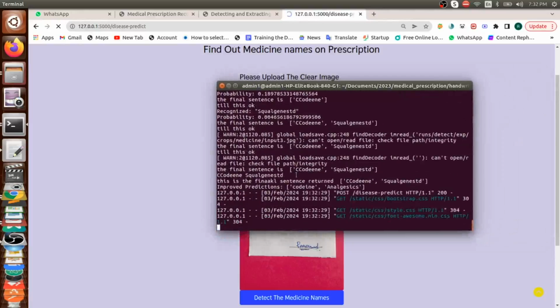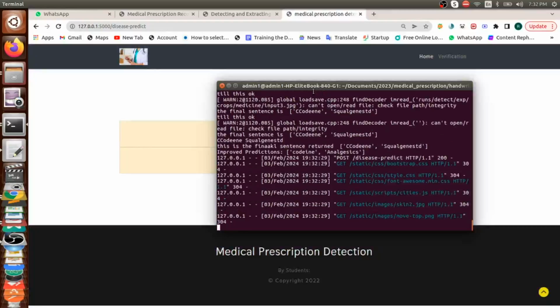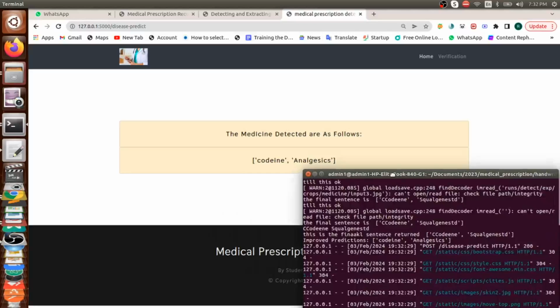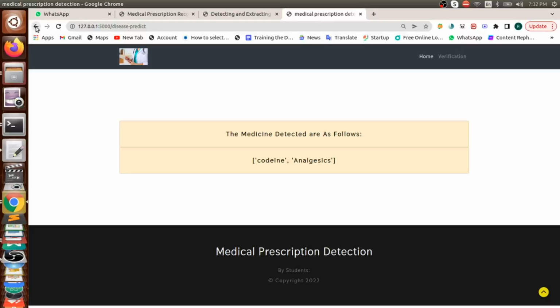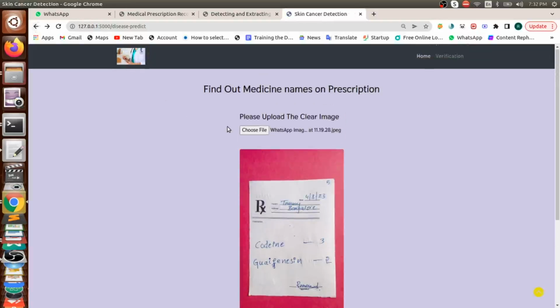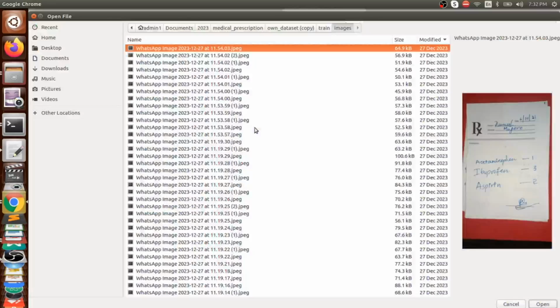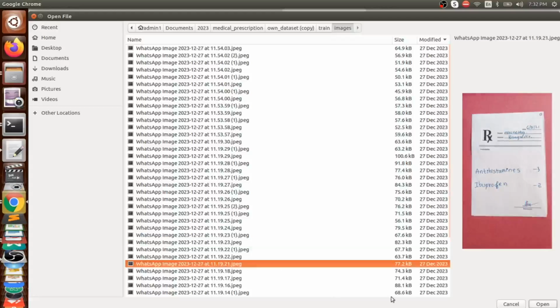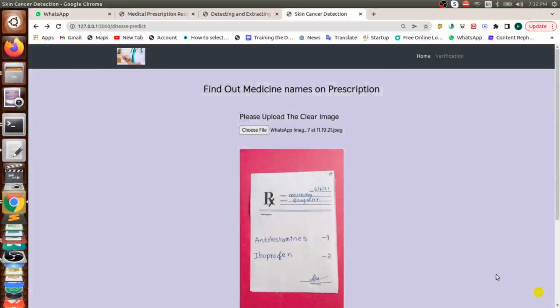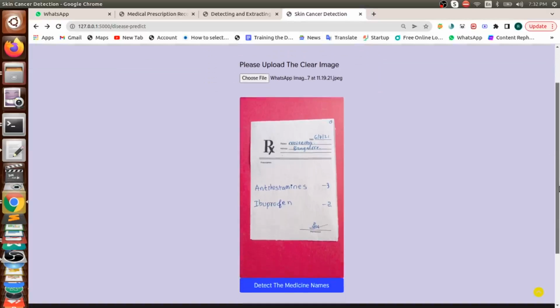You can see here even the RNN model is running. Now it detected codeine and anaglyph 6. Now you can upload a few more images, and there will always be a little bit of loss. So everything is not 100% accurate. There will always be a little bit of loss here. You should include that. No model is 100% accurate because of so many things.